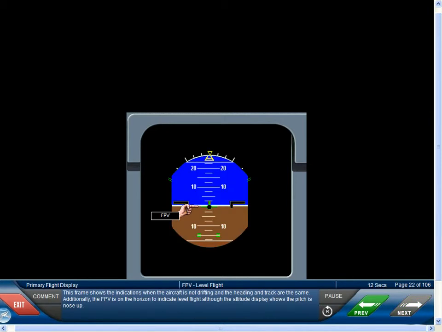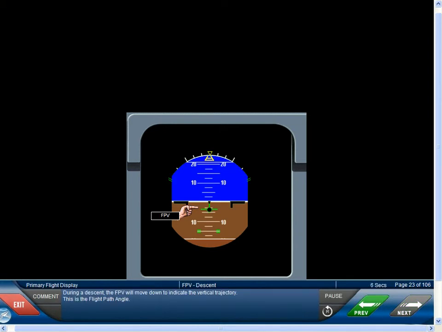This frame shows the indications when the aircraft is not drifting and the heading and track are the same. Additionally, the FPV is on the horizon to indicate level flight, although the attitude display shows the pitch is nose up. During a descent, the FPV will move down to indicate the vertical trajectory. This is the flight path angle.